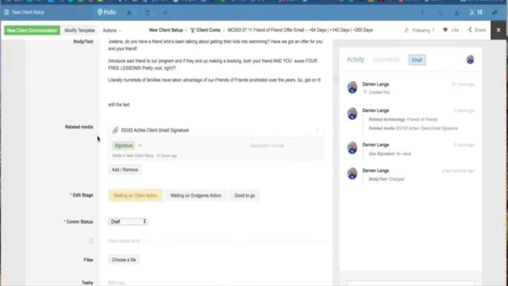Further on, we have our related media. So with each email that goes out, we want a specific email signature to go with that. There's a set of signatures. Again, we'll look at that in another help video, but we know that this email is going to be linked to the ES103 active client email signature.